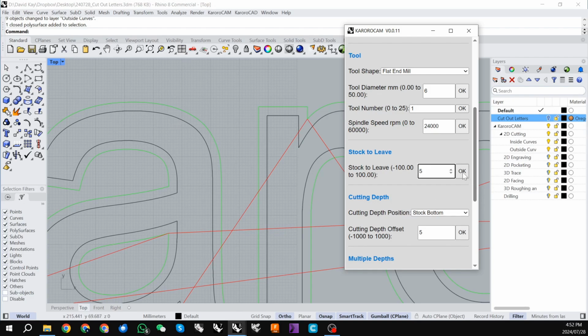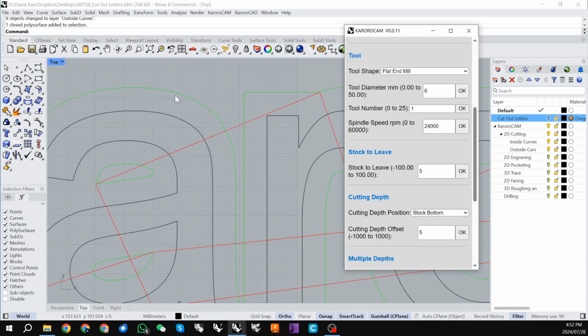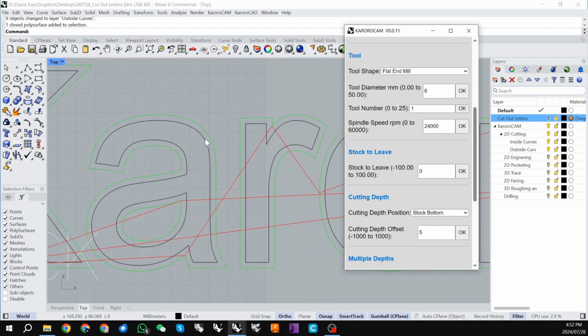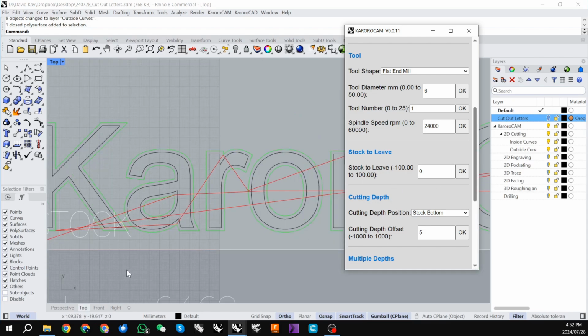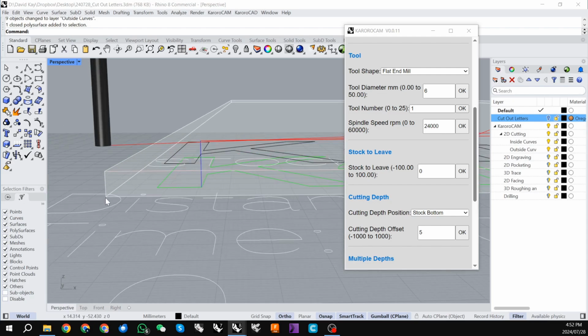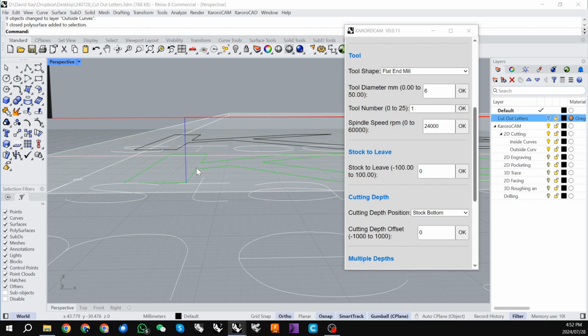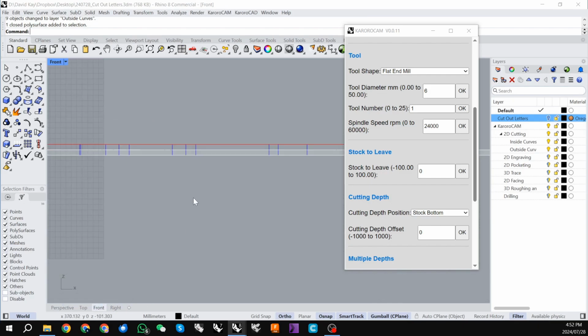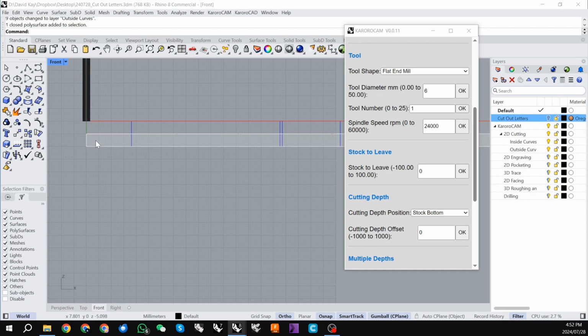Stock to leave 5, and you can see that offsets further out. But we don't need to leave any offset for this particular job, so I'll just leave that at 0. Now the cutting depth position, we're currently set to stock bottom, which is our 0 at the top of the stock, and we're machining to 10mm deep if we do not have the offset I actually put in there. So we look at this green curve from the front, that is to the bottom of our stock.